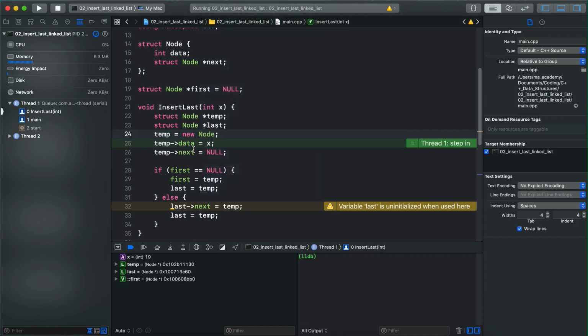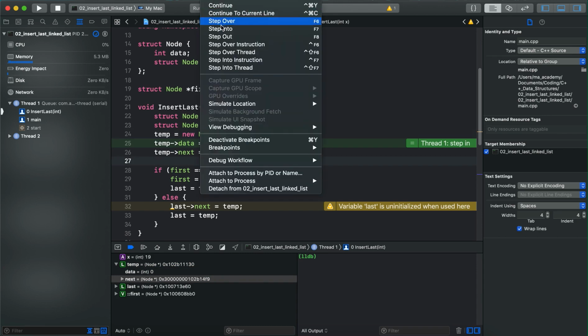As soon as we do that, you can see that the address again has changed. Previously it had the address of 3E60. Now we can see that the address has changed to 1130, and we can see that the data is empty and the next has some random number in it. This time we are saying x should equal 19 and its next should contain null. So for now, let's step into it.